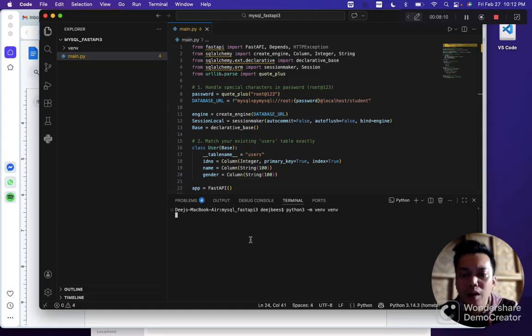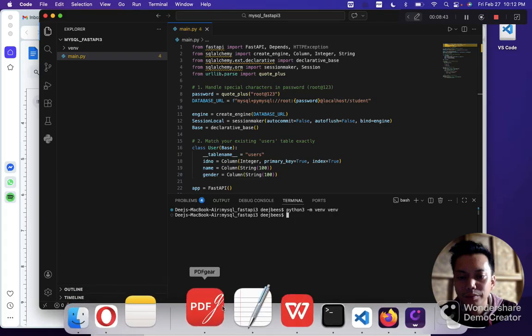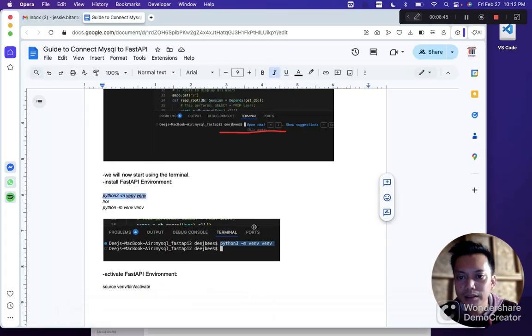How do we know that it is already installed? We will wait for maybe 1 minute. Then you can see in the upper left there is a venv folder. If you click this, this is what's inside, but just hide it. That is the folder that was created using this code. Now let's proceed.